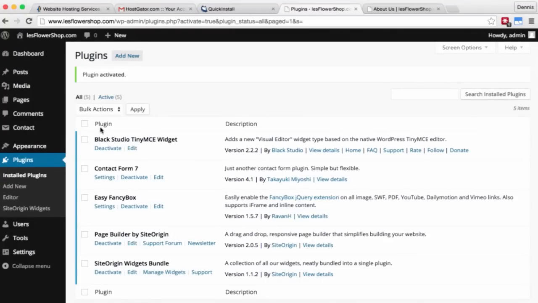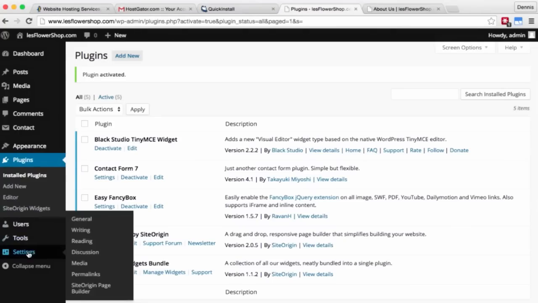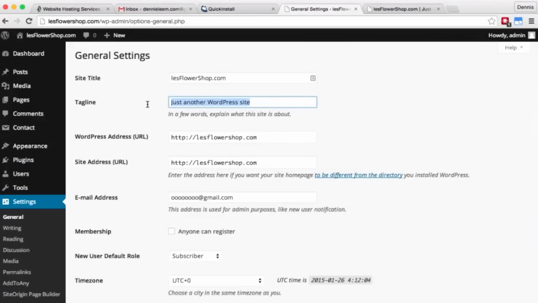We need to change some settings in our WordPress configuration. Let's click on Settings, General. For the tagline, we'll change it to Your Global Florist. And then we'll insert www into our website URL. You can leave it without www, but for my case, I'll prefer a www in the domain name.